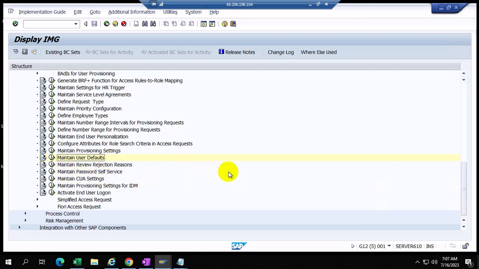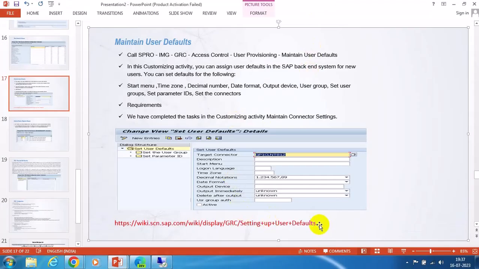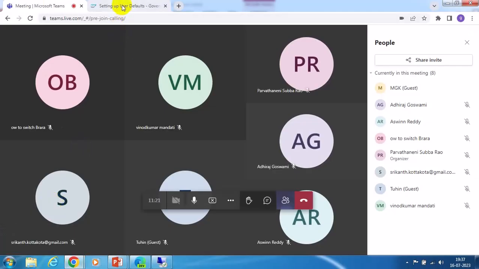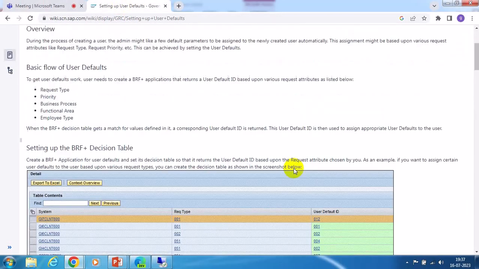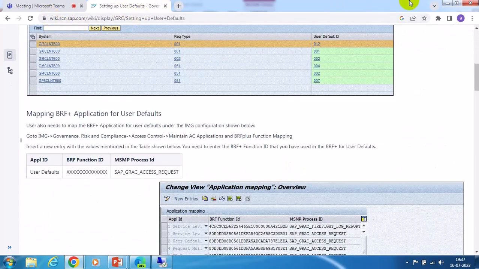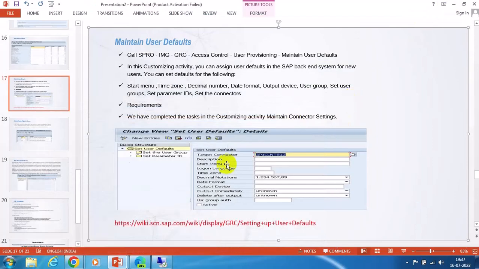There are a couple of methods. We will discuss all the methods, probably three methods. I will also share one wiki link, and I have opened that wiki link, which shows how we will configure it and how it gets assigned. But first we will discuss the details, then we'll check the different options.